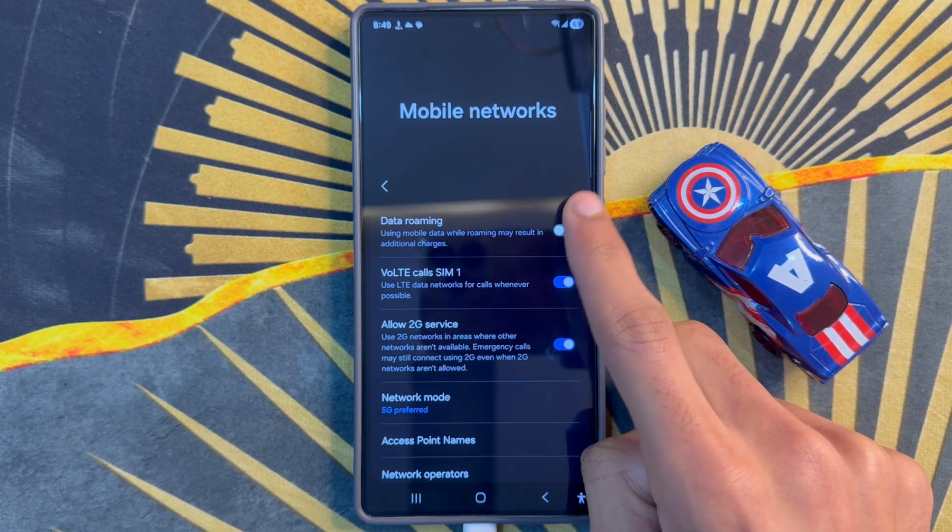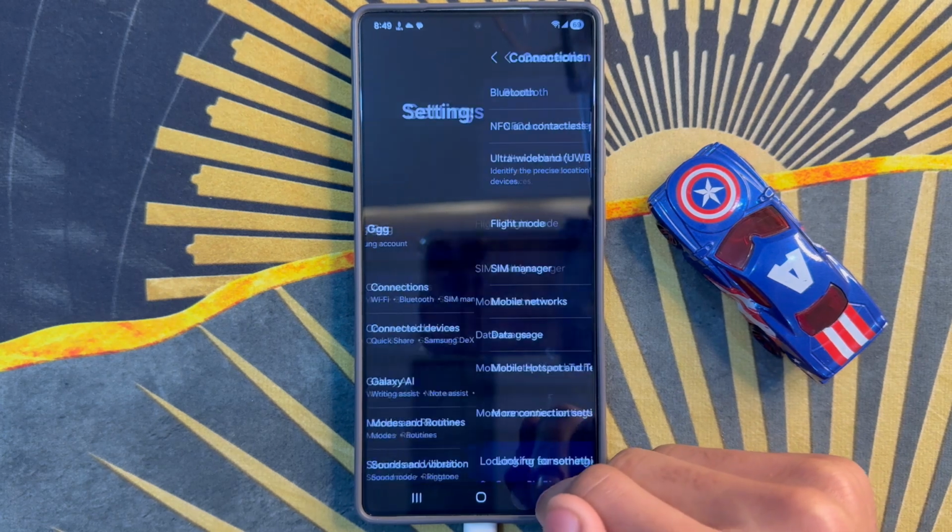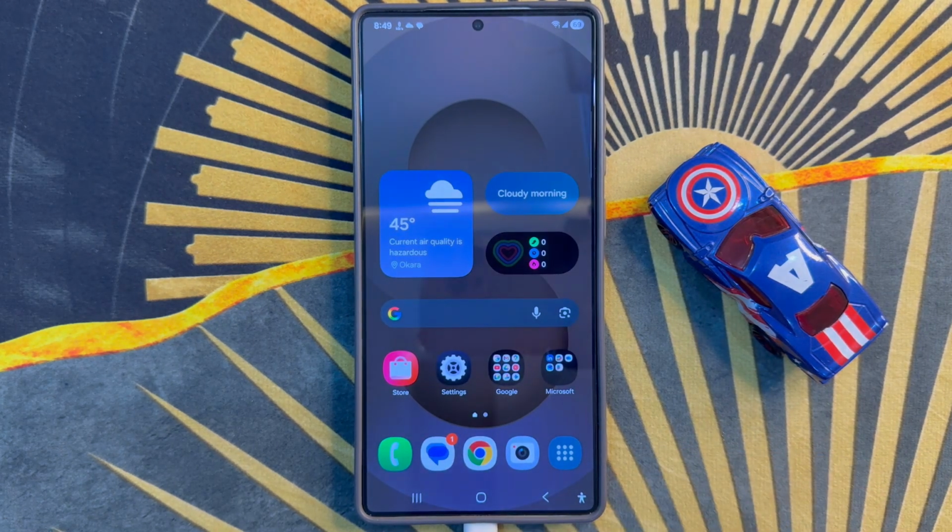After the process, go back to the home screen. So that's how you can turn on or turn off mobile data roaming on Samsung Galaxy S26 Ultra.